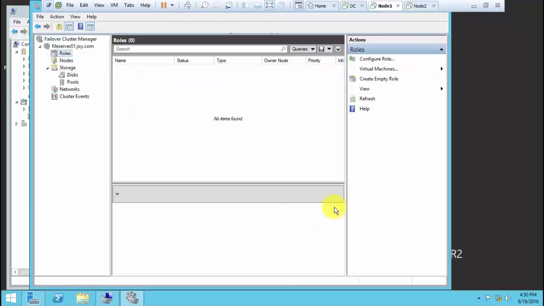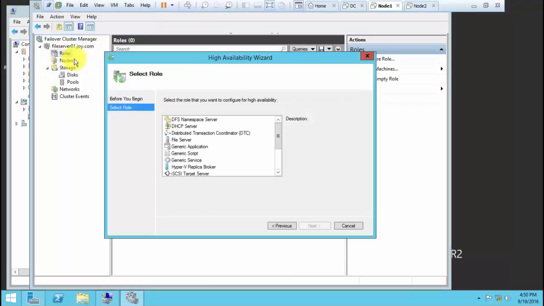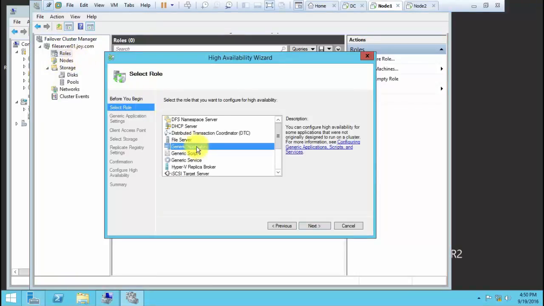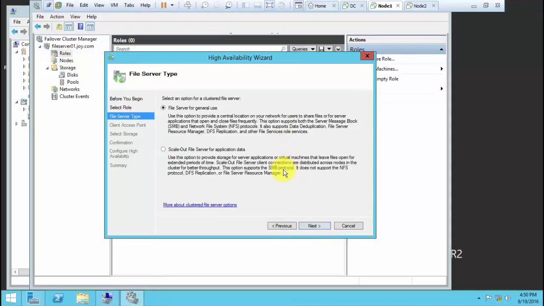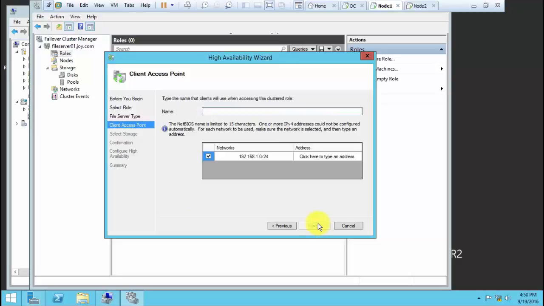Now go to the failover cluster and try to create the role with the file server. Next, the second option is for virtual machines and SQL failover clustering. Right now I don't recommend this. Use the first option and give the name for the server you are installing. I am creating a failover cluster for the file server, that's why I am giving file server 01.